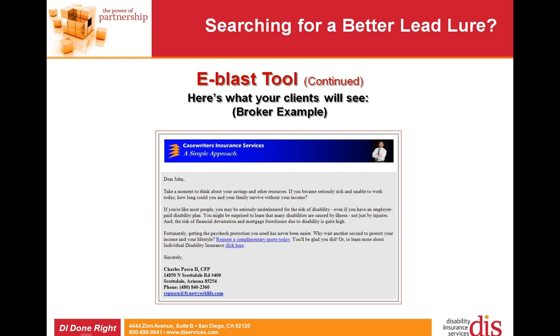Because remember, folks, employer-provided disability plans are taxable, right? And very often, what you're talking about is rather than covering 60% of your income, after tax is more like 40% of your income. So the letter goes on to say, you might be surprised to learn that many disabilities are caused by illness, not just by injuries, and the risk of financial devastation and mortgage foreclosure due to disability is quite high. Fortunately, getting the paycheck protection you need has never been easier.